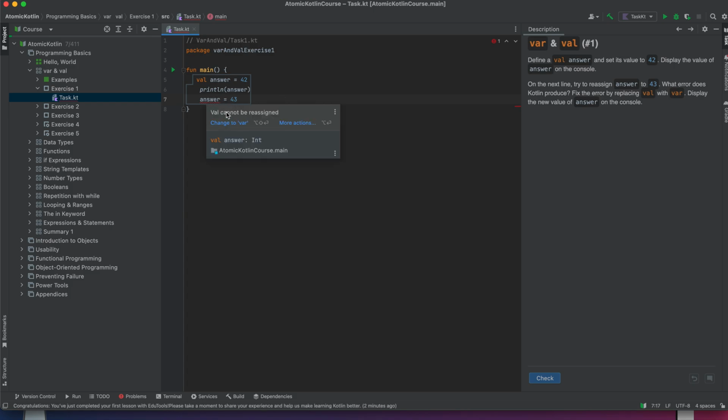The error says that val cannot be reassigned. As you can see, we have to change it to var, because val is immutable, right? So that's the problem, and to make it mutable, we just use var. So now everything works. Now print the new value of answer to the console, that is 43.